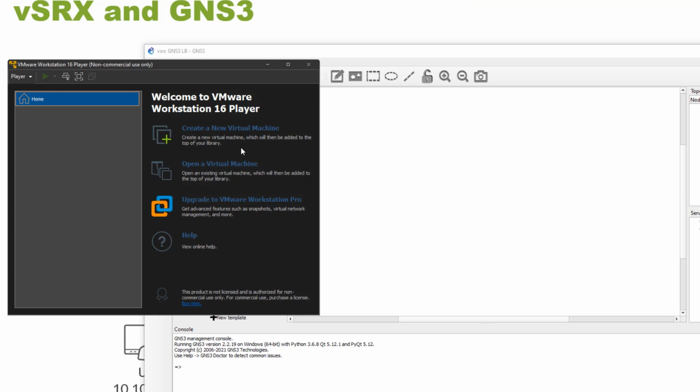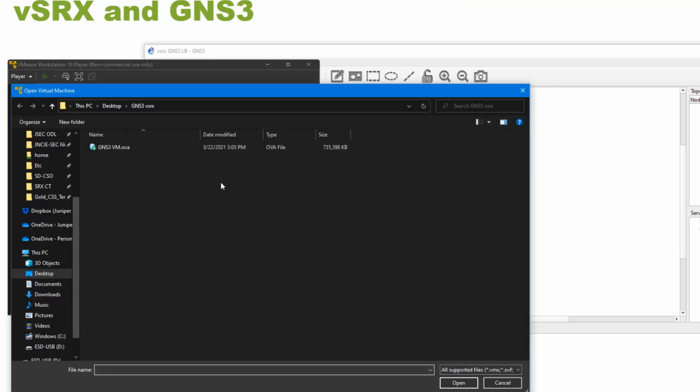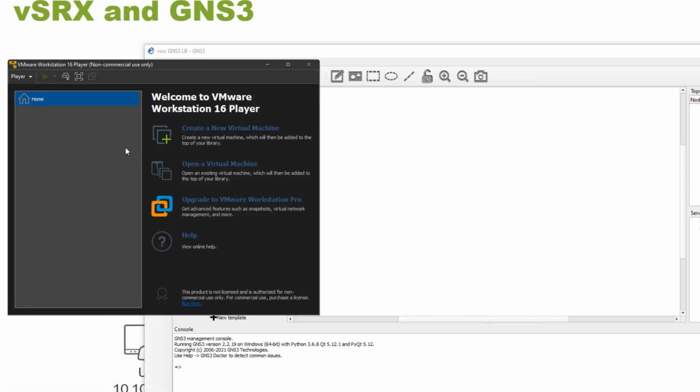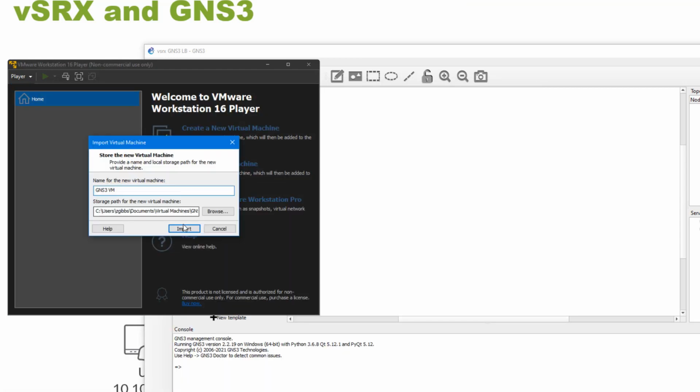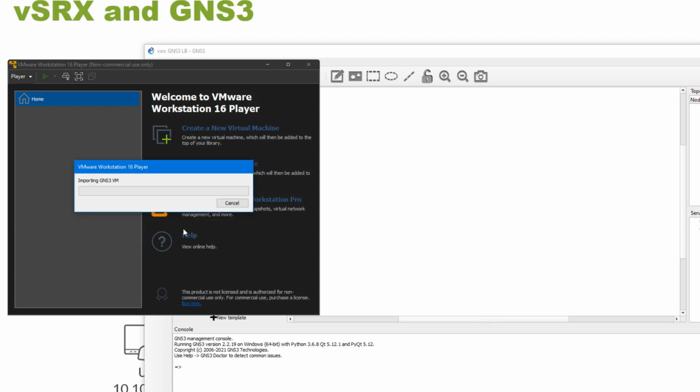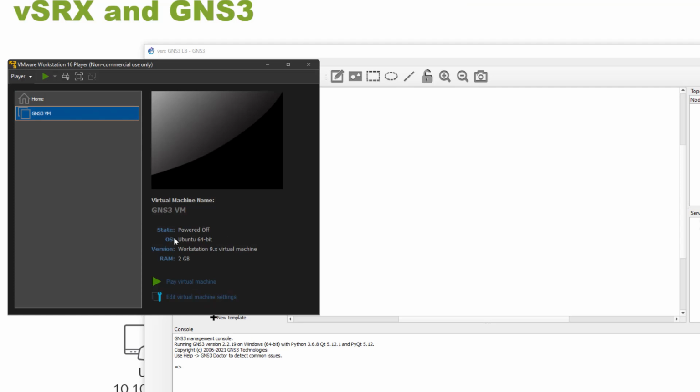And once you've downloaded that zip file and extracted the OVA file, you want to select the Open a Virtual Machine option in VMware Player. So let's select that option. And then we want to select the GNS3 VM.ova file. That would be in that zip file. And import it. And that'll take just a minute to import. All right, so it is imported and it is powered off.